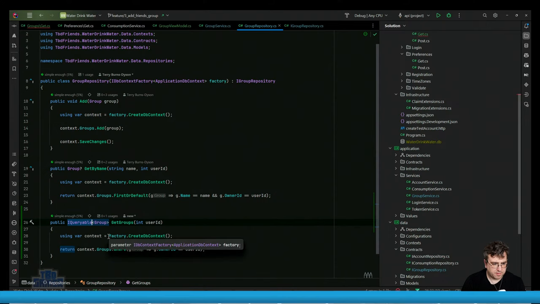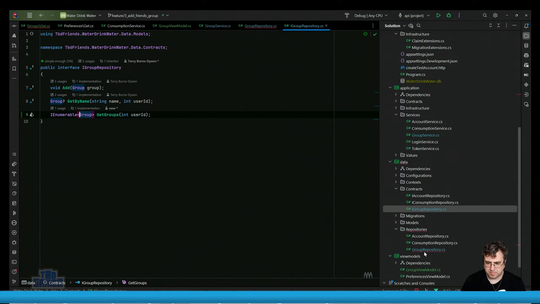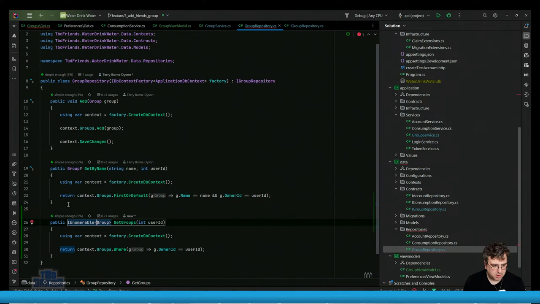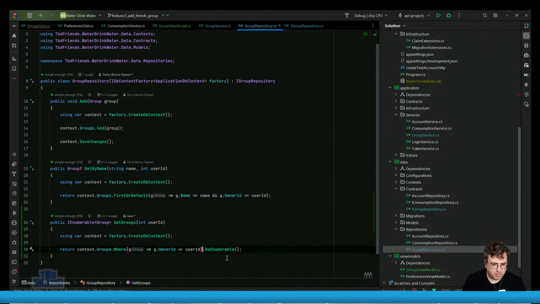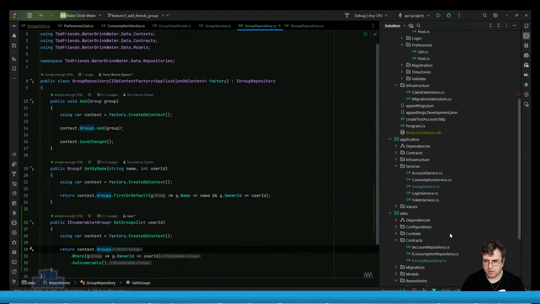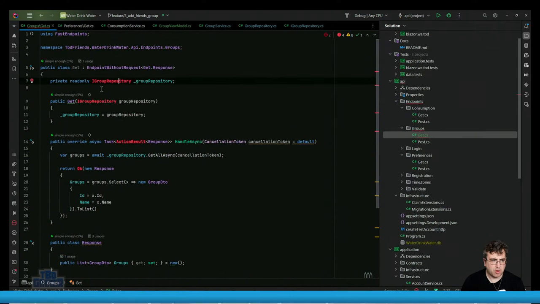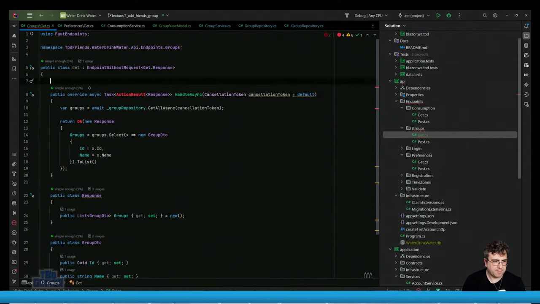There's a flaw with this. That should not be IQueryable. That should be IEnumerable, and the reason being is I want to enumerate that before I return it. If I return it as an IQueryable and then try and use it, it's going to break because my context is scoped to this method. That will create a problem. Okay, so now we don't want the repository in here. That's not good. We want to have that gone.